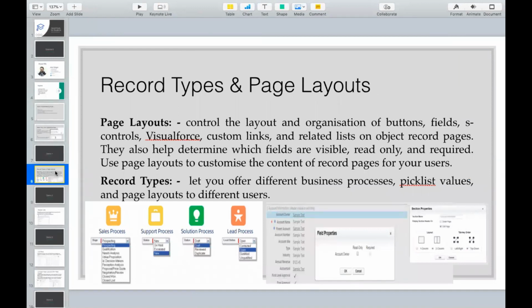next topic, that is record types and page layouts. So what do record types do? If you have different business processes and you want to create different record types for a particular object, let's say we created a teacher custom object. Now we have different processes for different streams of teachers: some teachers belong to CS, some to electronics, some civil engineering, some mechanical engineering. So the object is the same, the object is teacher, but the process for all those teachers is different. So in that case, we need to define a record type.